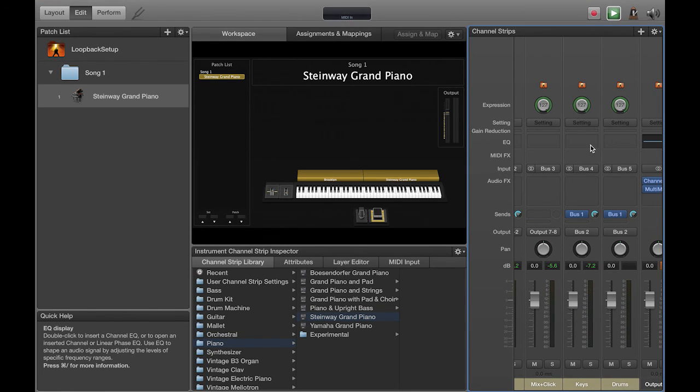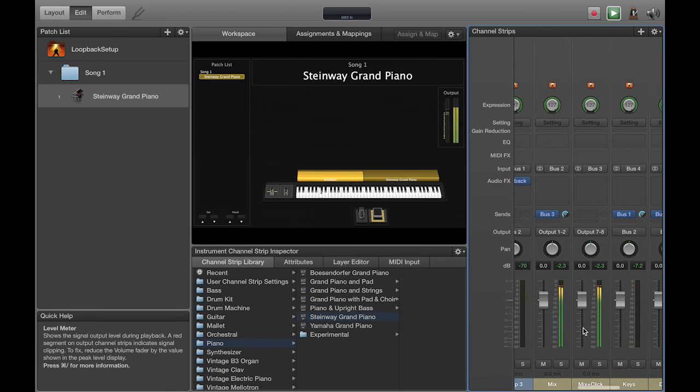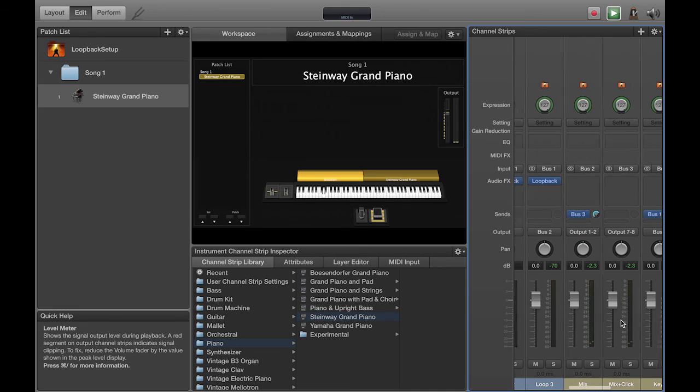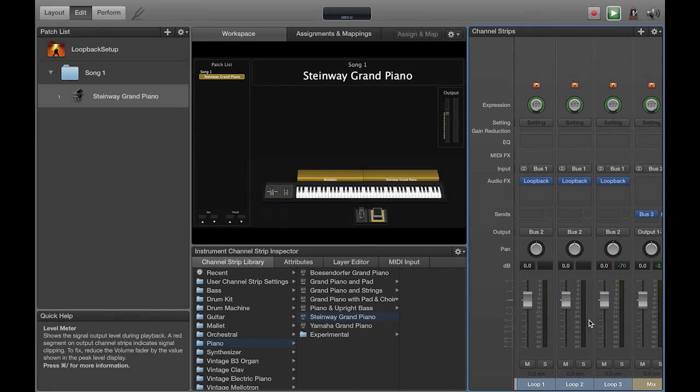And also with the drums, if I play drums, you can see they're hitting the drum bus, not the key bus, and it's getting into our mix for monitoring, and mix and click for monitoring in our ears with the click. Now, if you notice, you're not seeing any signal here in the loopback plugin.